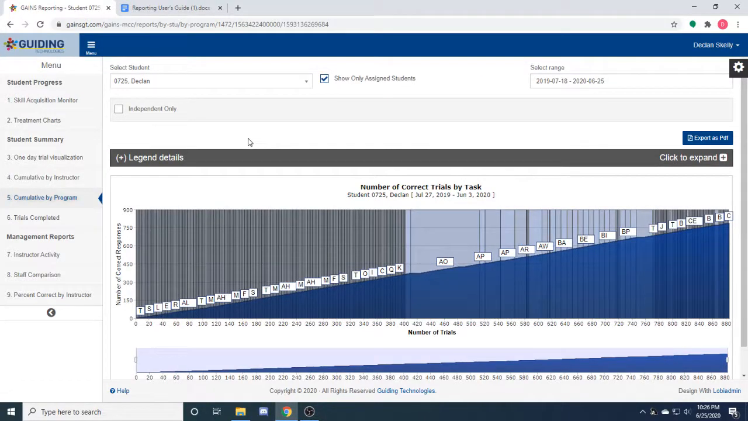For this chart, at the top of the page, we have our independent only filter, where we can turn it on or off if we'd like to only show the number of correct responses for independent prompt level. For this chart especially, because there's so much data and it has to condense really small over such a wide range, it is important to lower your range to a more readable size.